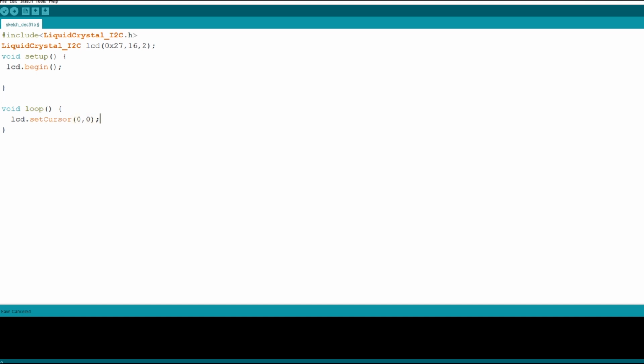And also let's move to a new line and let's call our print function because we will print hello on our LCD screen. So let's write here lcd.print and also open and close parentheses and put a semicolon and move inside of our parentheses. Let's create double quotes and let's write here hello. And then let's move to a new line and let's call our delay function because we will keep it on the screen for 1 second.